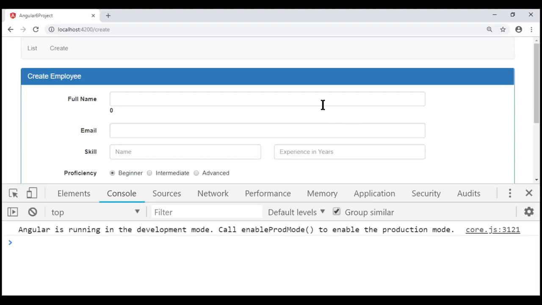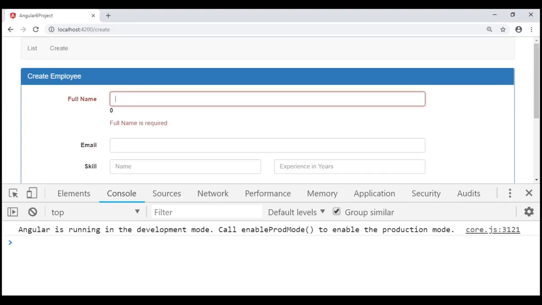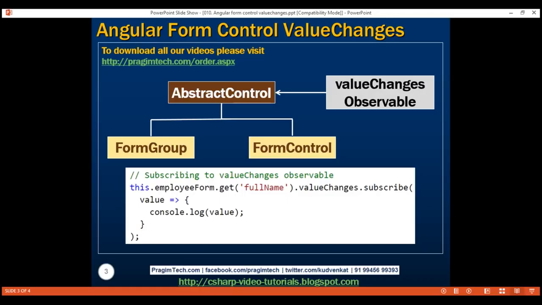Notice on the initial page load, the character count is 0, but as we start to type, the counter changes as expected. Now we already know this form group class also inherits from abstract control class. This means this value changes property is also available from the form group class. We have just seen what happens when we subscribe to value changes property of a form control. Now let's see what happens when we subscribe to value changes property of a form group.